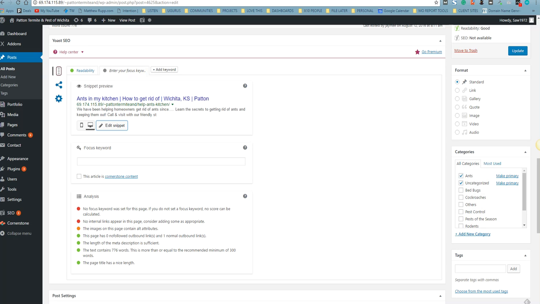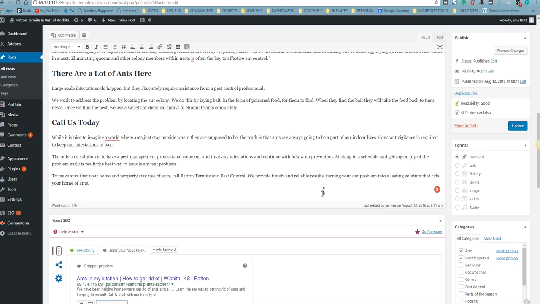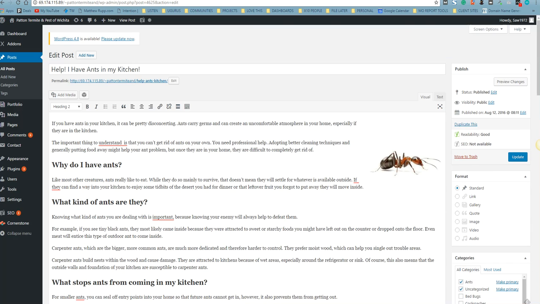No internal links appear on the page. That's just like citing an expert or citing a blog post. It's not the end of the world, but it's helpful. And the images on this page contain alt attributes, which is something I will explain in a separate video, or we can run through together in person.